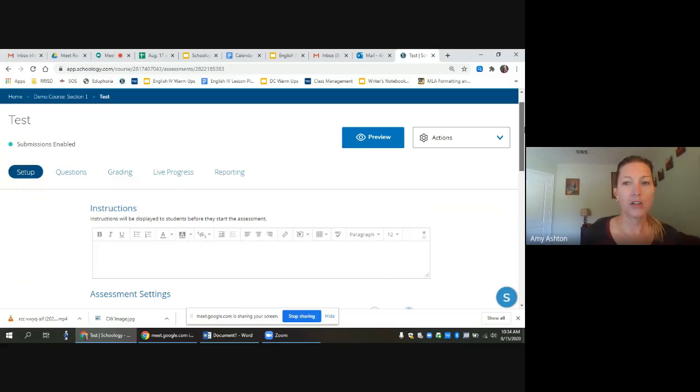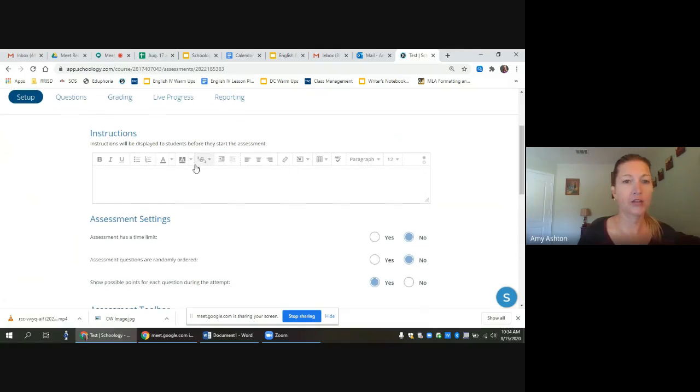Okay, so the first thing you've got to do is set it up. The instructions are the things that students are going to be able to see before they take the test when they look at the test on the front page. So I might say something like, you have unlimited time to take this quiz once you start. You can take the quiz up 2 times. Open notes are allowed.